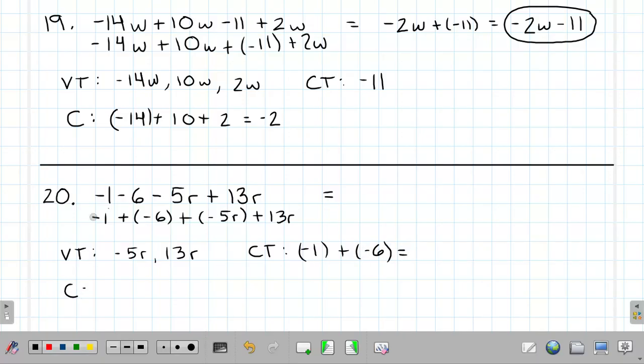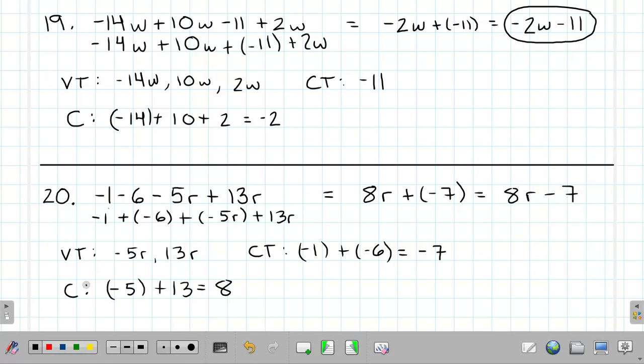And then the coefficients here, it's telling you the coefficient is going to be equal to negative 5 plus 13. Negative 5 plus 13 gives us 8. Negative 6 plus negative 1 is negative 7. So our answer here is going to be 8r, since that's the coefficient, plus negative 7. But just like multiple examples before this, technically this would be 8r minus 7, simplified.